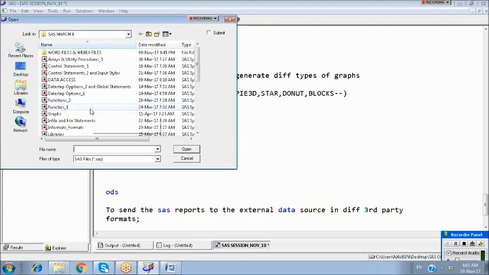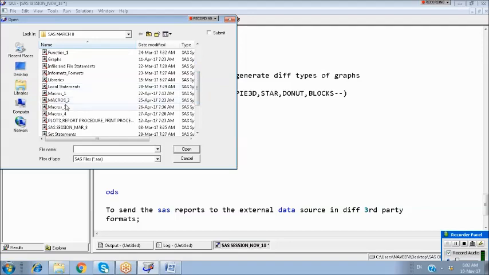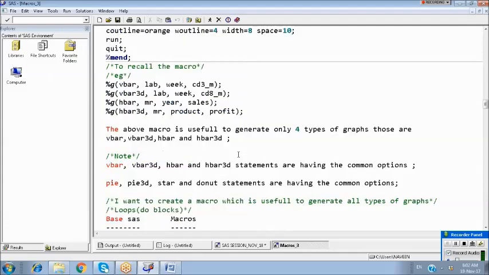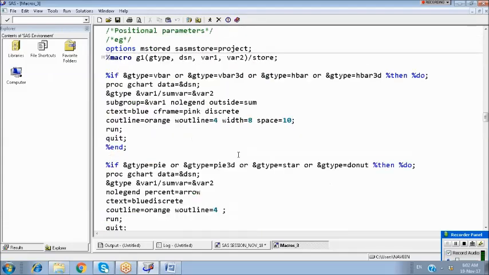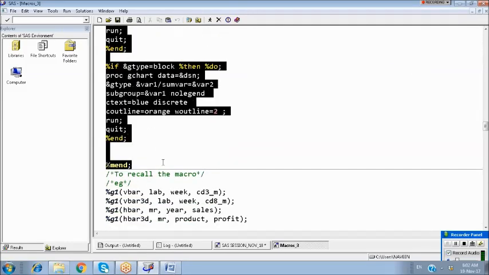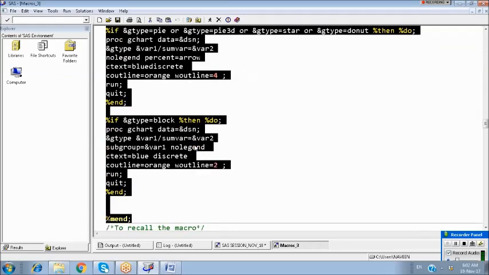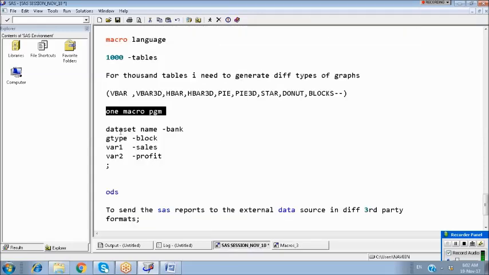It looks like this. So this is the one actually. Yes, these things we'll discuss. Like this, we'll write one macro program to create the graphs. Then from the second time onwards, no need to write the total program. It will just ask for this information: what is your table name, meaning data set name?